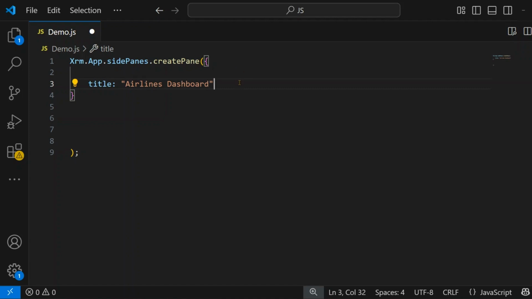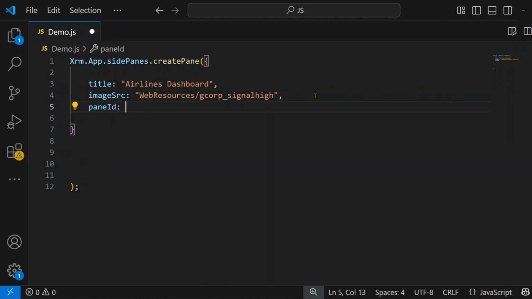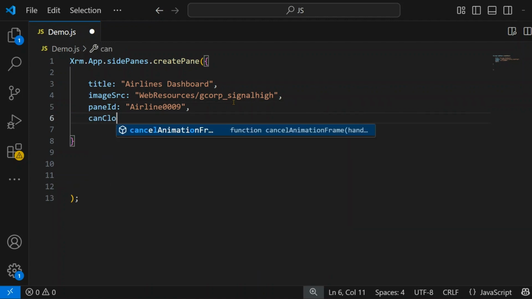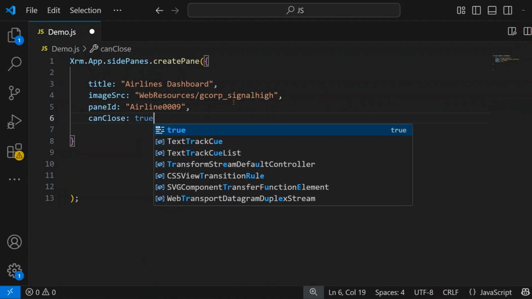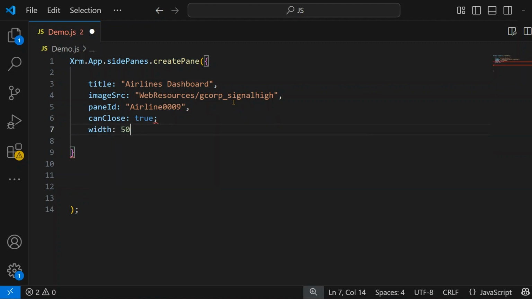So we are creating a side pane, and then here I have this image source for that particular side pane to appear. So this is the web resource which I've already uploaded. Then we need to specify the pane ID, the unique identifier. So I'll just call this 009. It can be any unique identifier. You can make it any number. Whether you want the dashboard to be closed, canClose can be true, or maybe you can put it as false. And what should be the width of the dashboard? Maybe I'll just call it width as 500.